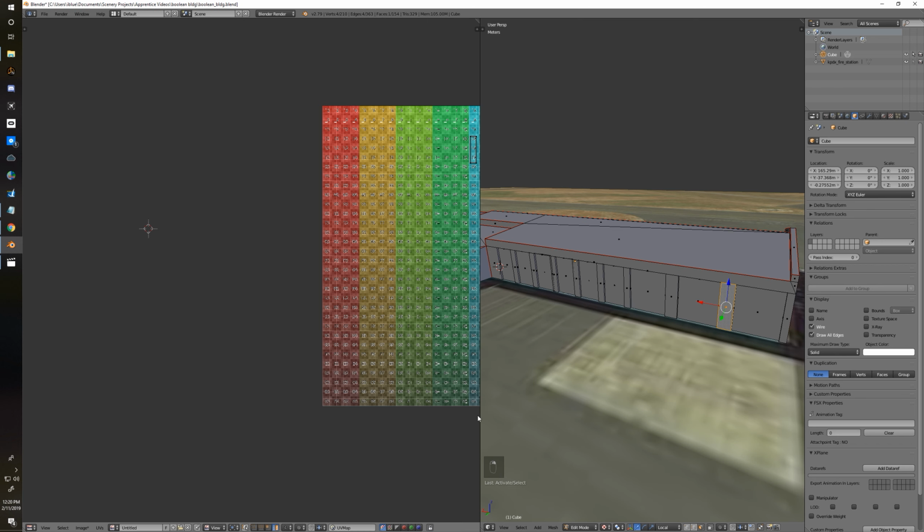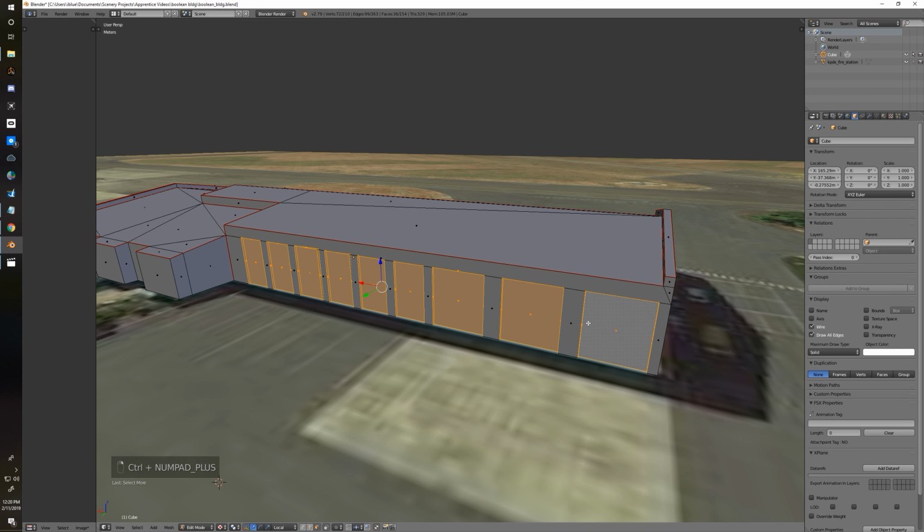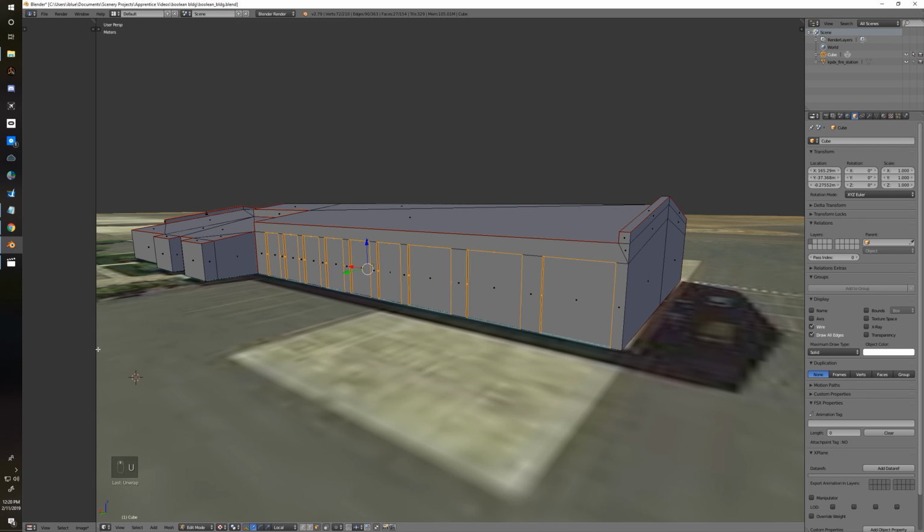Do the same thing on the back. We're just going to select our door frames. Numpad plus. Shift select those faces. U unwrap. Alright.